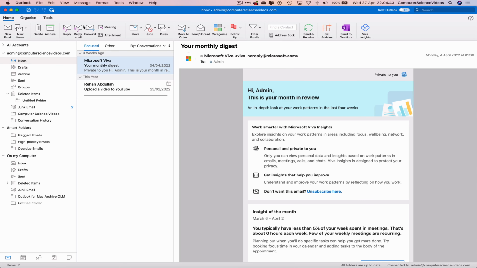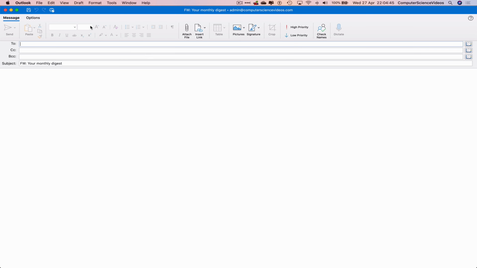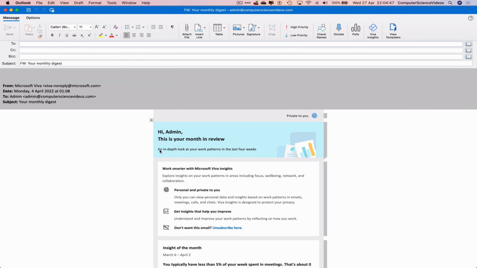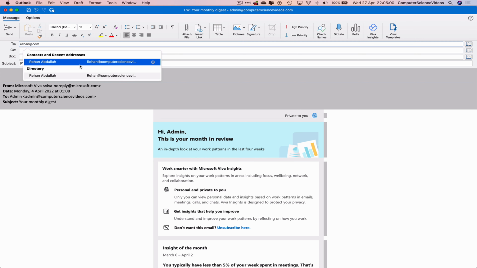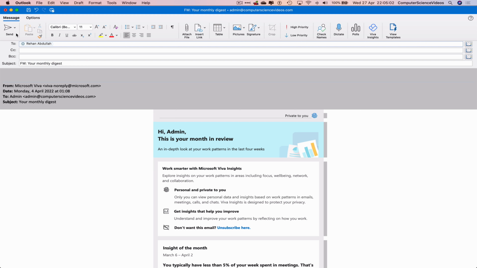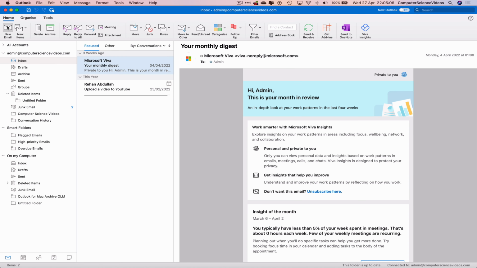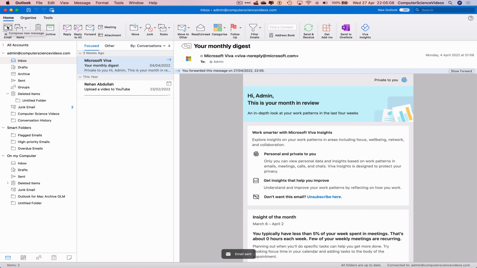If we go to the top navigation menu where it says forward, this whole email will now be forwarded to my original email for Computer Science Videos. So let's type that out now. Yes, and now we can click on send. So the email itself has been sent.